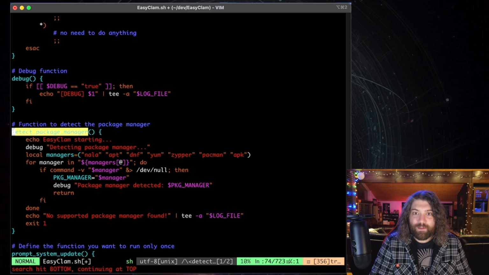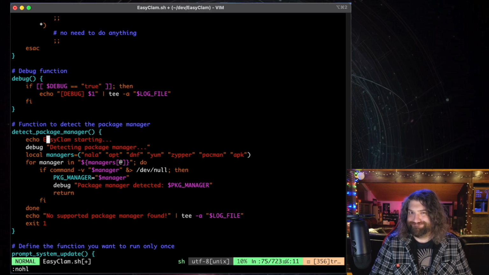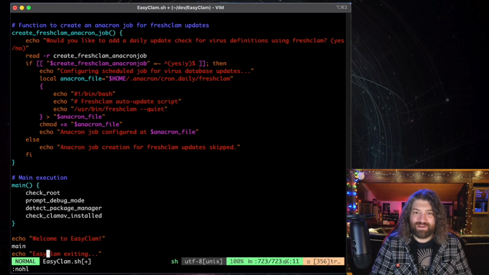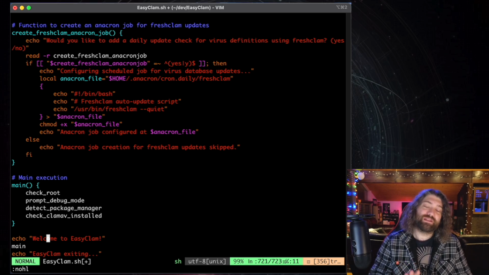Okay, the next thing we do is we detect the package manager. Okay. Function to detect the package manager. We echo EasyClam starting. Why are we doing that? Didn't we echo it down here? Welcome to EasyClam. Oh, okay. Hold on. I take it back. We have a welcome message and then we have a starting message.